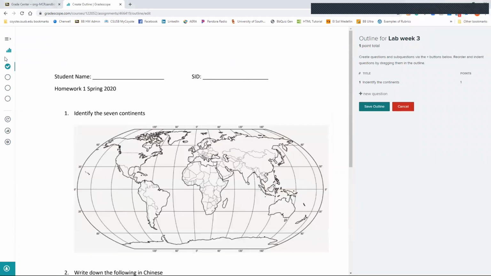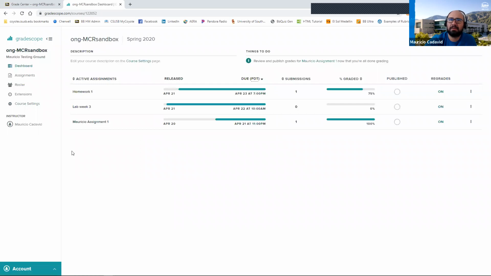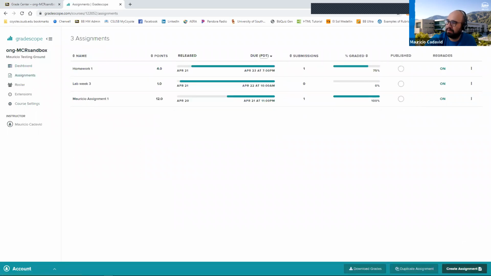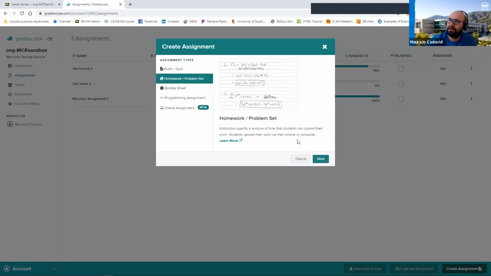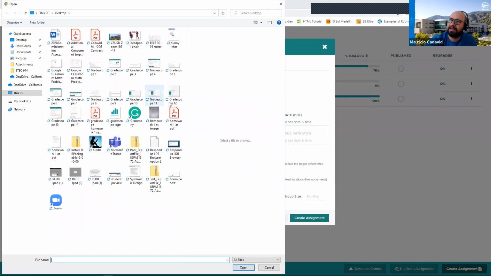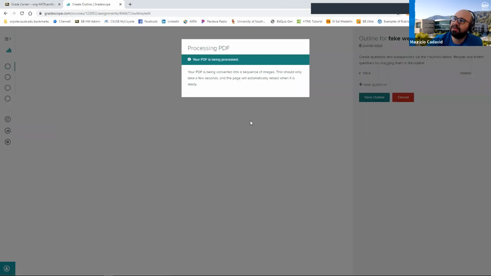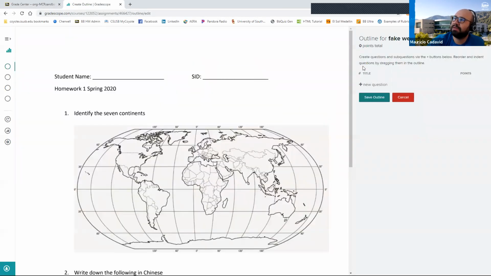And I don't know why it's not doing it. I don't like this right now. Let's see, homework, next, select PDF, open, student, date, create assignment, upload this.